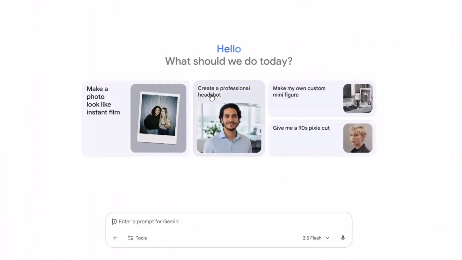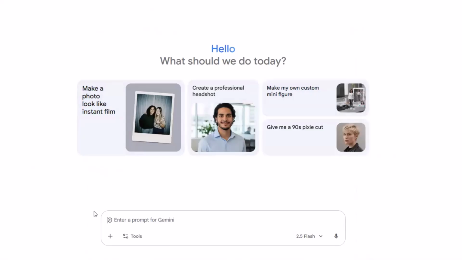So the main area that you will be working in is down here, and this is where you type in your prompt. So it says enter a prompt for Gemini right there. Our next 30-minute AI session will be about prompting, because it is important that you give a lot of details in your prompt, and we will go over that next week.